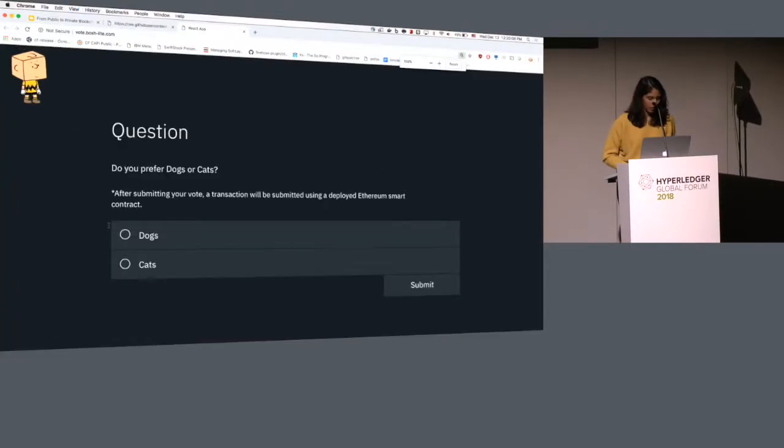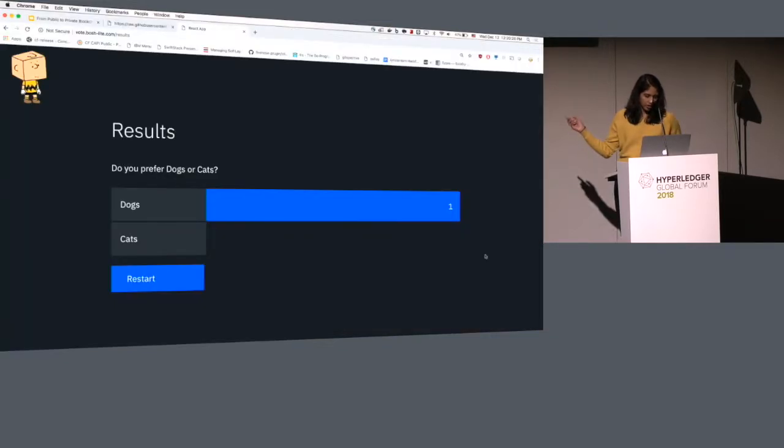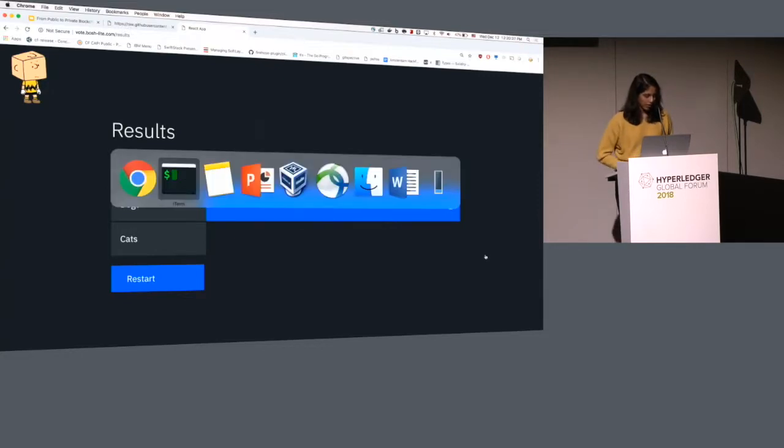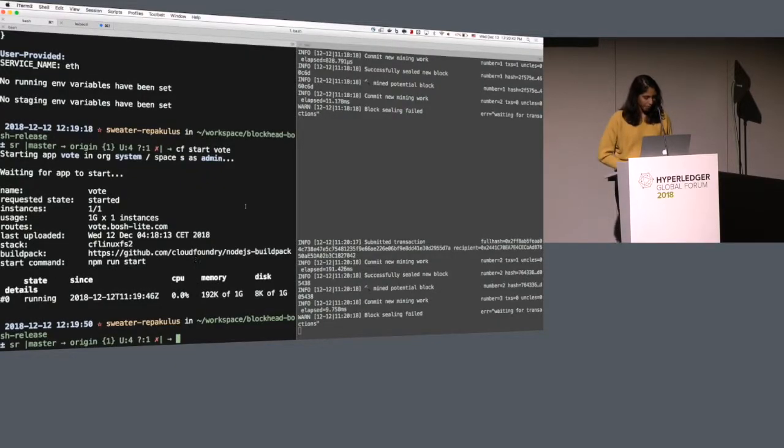It's a very simple, kind of fun little question. Do you prefer dogs or cats? I'm an avid dog lover, so the only acceptable answer is this. As I submit this, we're going to see some logs that are kind of piling up here. You can see a new block is being minted. And then with that, this is our results page. It's just polling. So the dogs and cats actually correspond to the poll, vote A, vote B part of the contract. So now with that, let's move on and let's try to deploy this to a Fabric network.